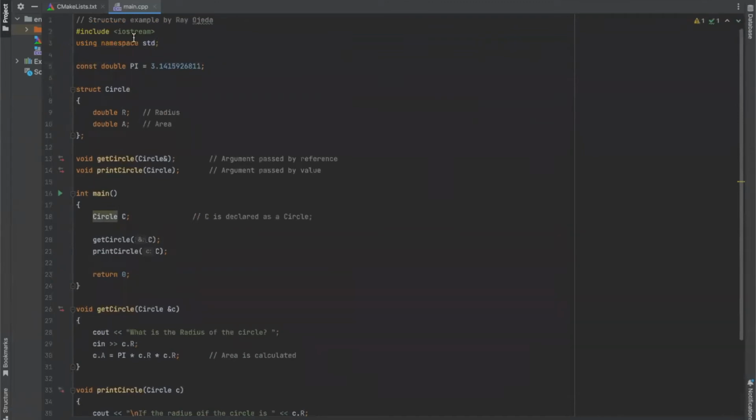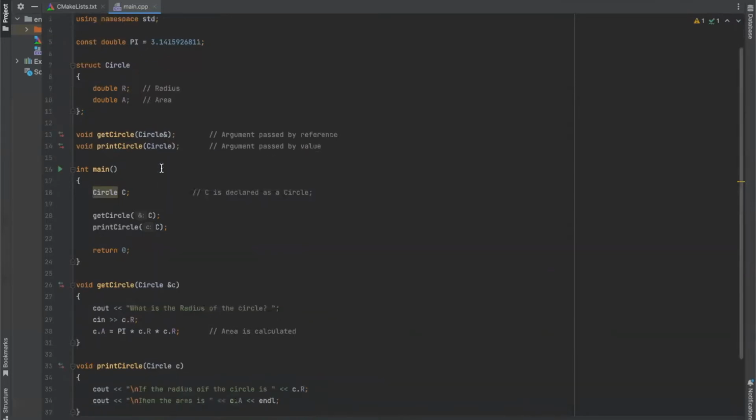Here's my iostream. I'm going with the numbers now. I'm going to go with the circle. The circle basically is a structure. It has a radius, R, and an area, A. And I have two functions. These are my prototypes. I'm passing by reference for getting the circle, and I'm passing the argument by value to print the circle. Why am I doing it like this? Well, here I'm passing by reference because I want to be able to update the value. Here, I'm just going to print it so I don't have to do it.